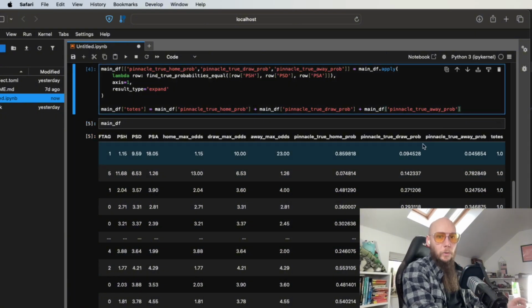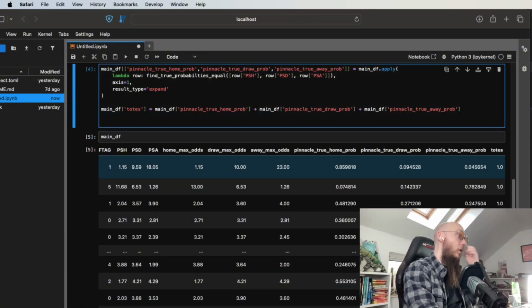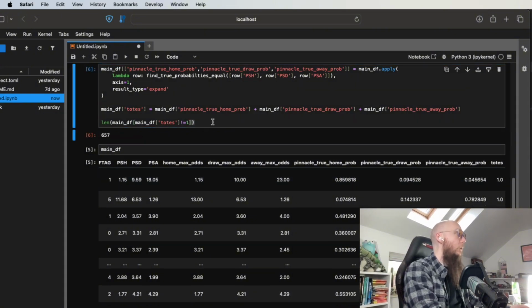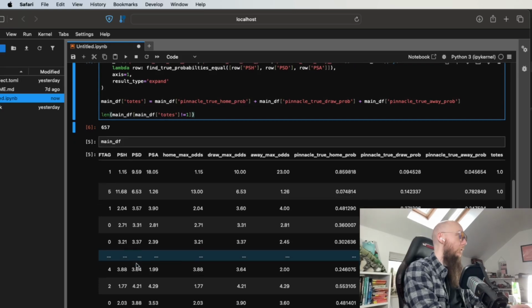I promised that we were going to put some light testing in. So what we want to do is find out what is the length of the main df where main df totes does not equal 1, and that should be 0. So if we run that code, it says 657.